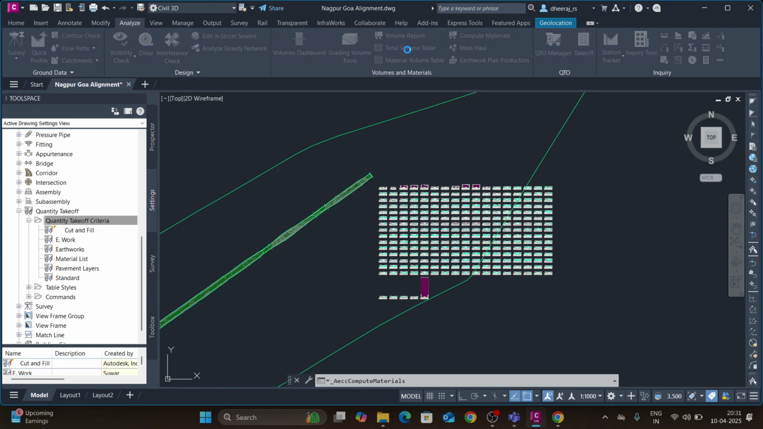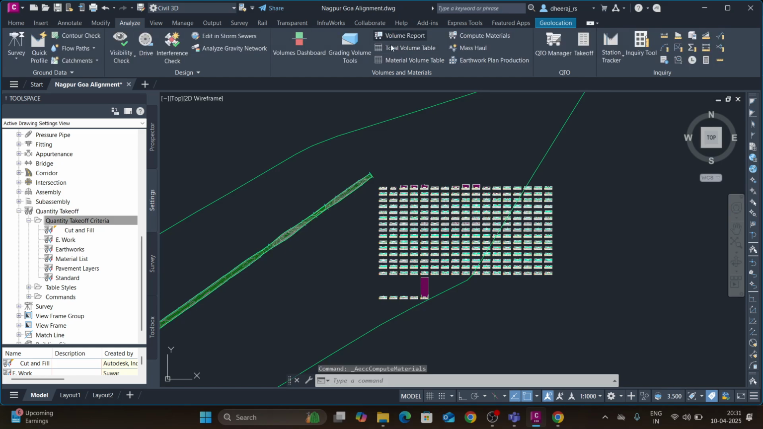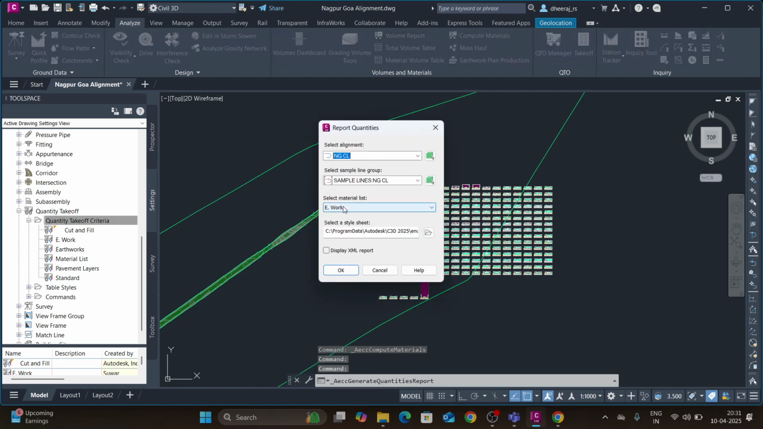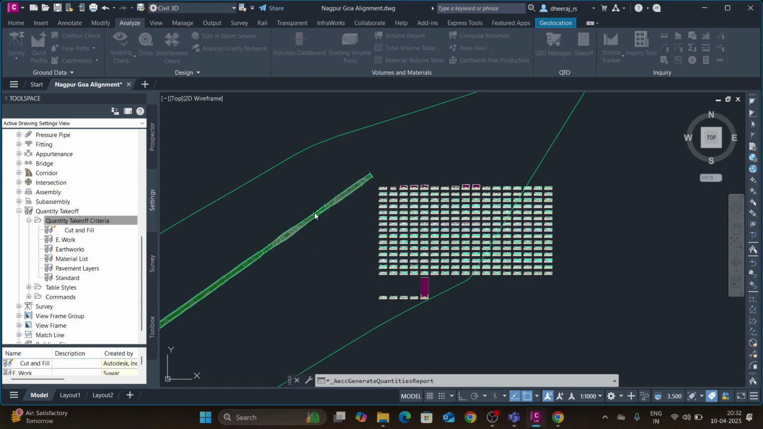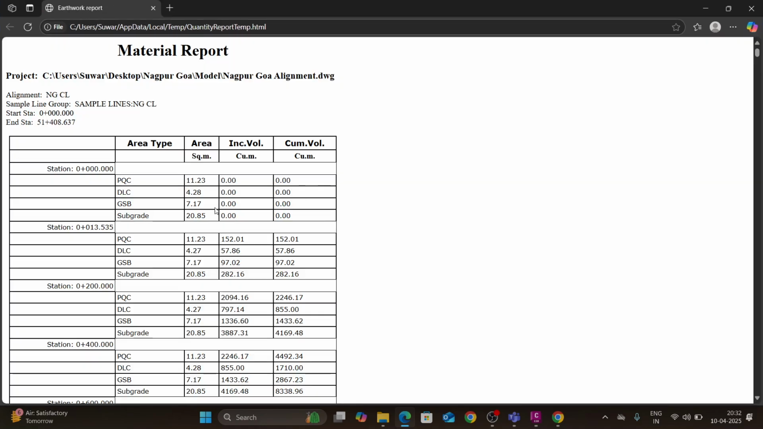You can see there is a Volume Report. Click on that. Same, right now we select the material list as pavement layers. In the select style sheet, we will select material as the style. For the pavement we need to select the pavement material, and for earthwork we will select earthwork, right? Then after click OK, now it will generate the quantities. You can see at station wise the quantity is now generated.